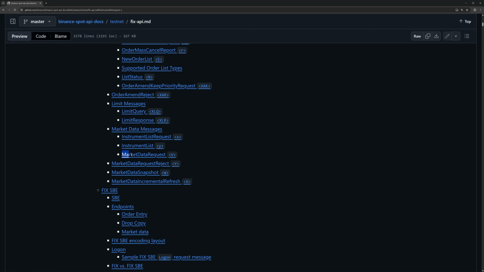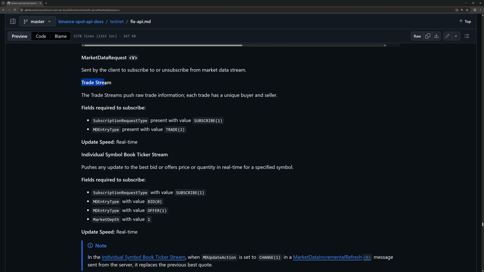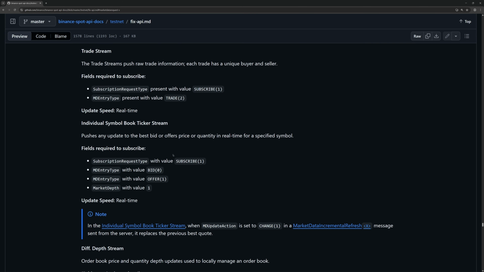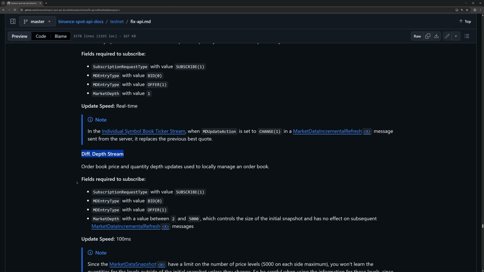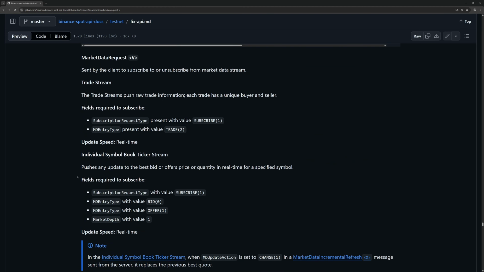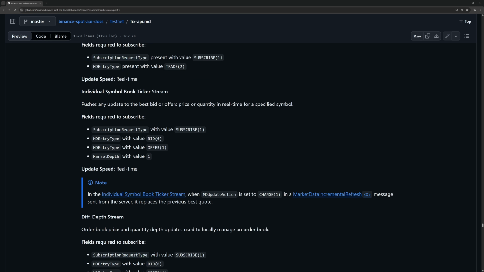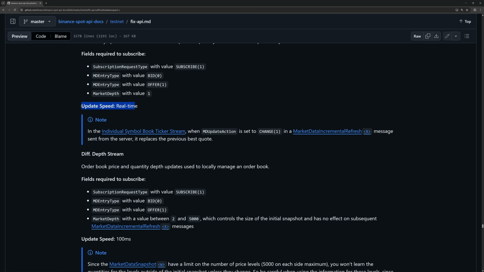So we can go for market data request next. It would allow us to ask for either one of these streams: either the trade stream, like a book ticker, or a depth stream. There are a few differences, but it's the same message that we are going to be sending. The differences are the update speed and the fields that are required to be sent.